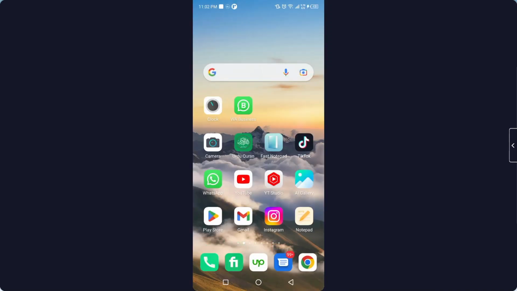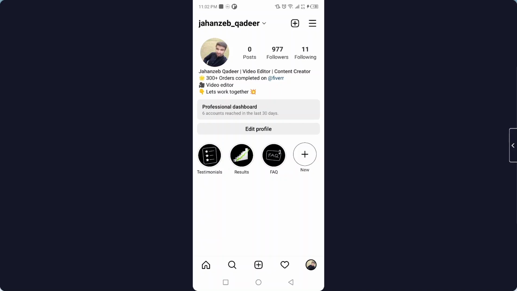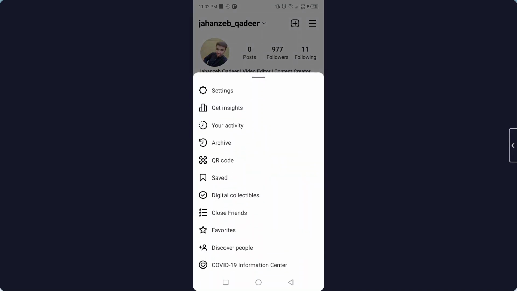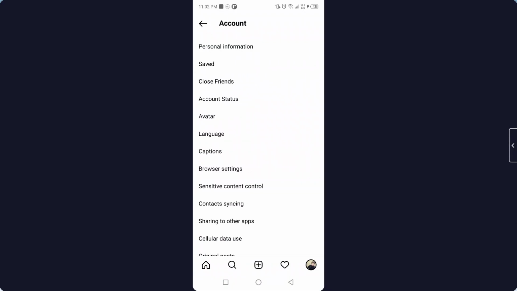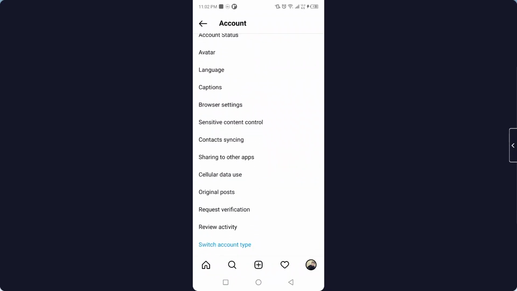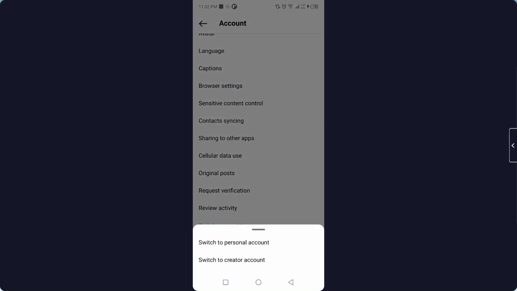Then you need to go back and open Instagram application and click on your profile picture in the right bottom corner and click on three bars in the top right and click on settings, and here you need to click on the account option. And once you are here, you simply need to click on switch account type, and you need to switch your account from personal to professional or creator account.